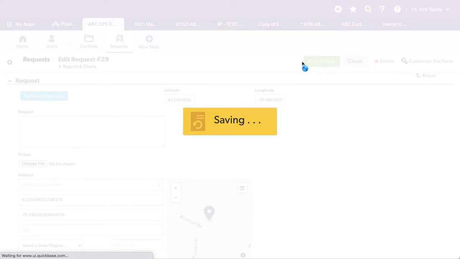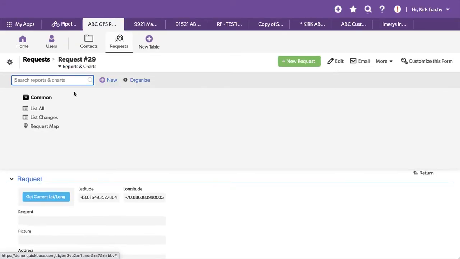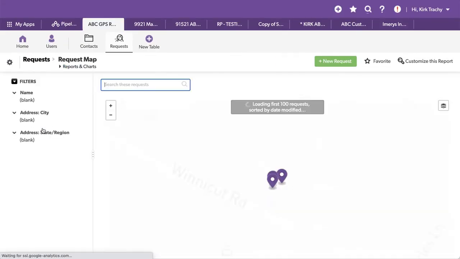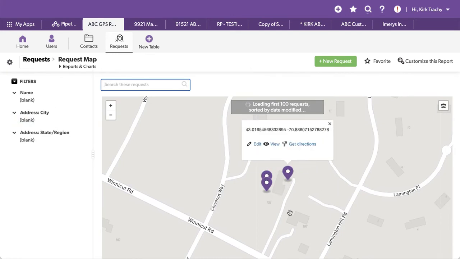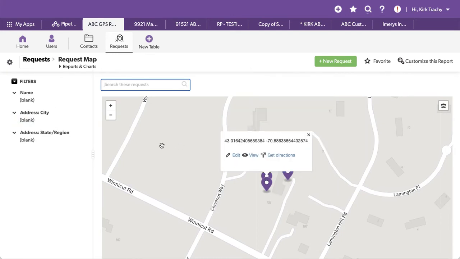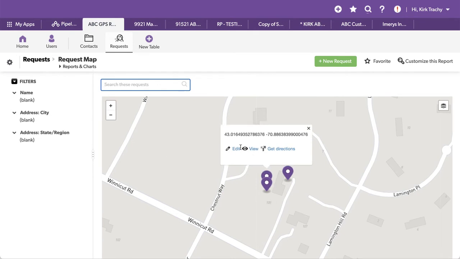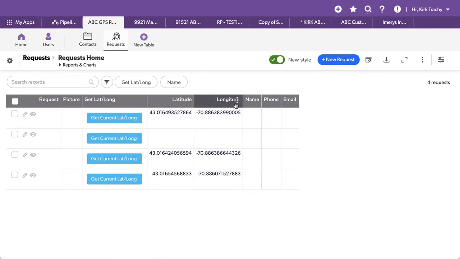If I save this record and I go to an actual map of all the records requests, you can see I've got a couple here as I've been playing with it, but it's at the same property. So if you're out in the middle of a field, it will still capture latitude and longitude as opposed to address. So let's take a look at the components to it.